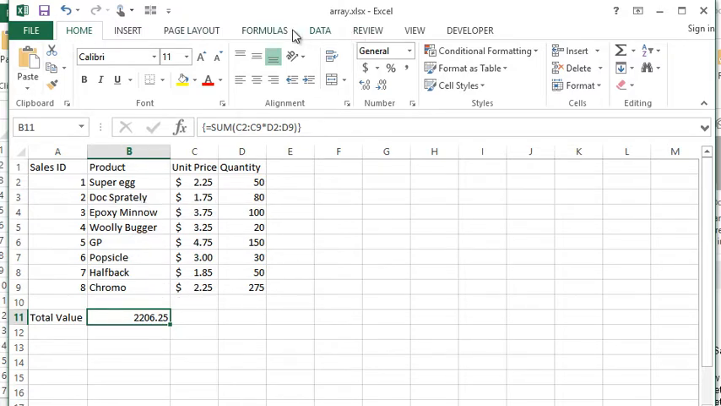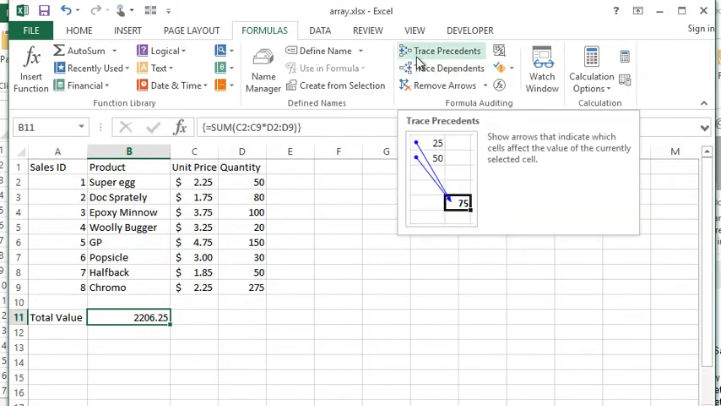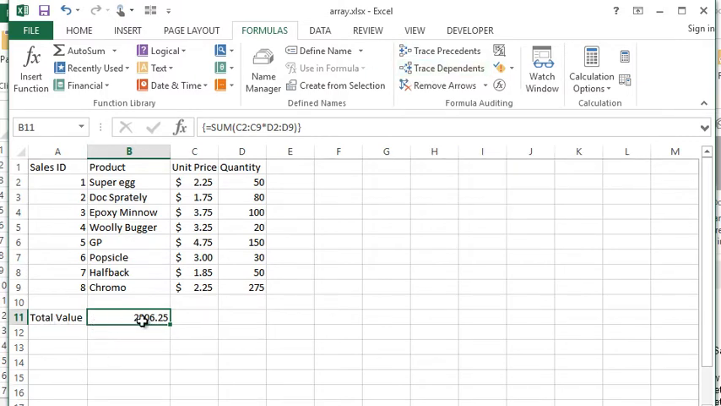So what we're going to do is go over to the Formulas tab, and on the Formulas tab I have two buttons. I have Trace Precedence and I have Trace Dependence. So if I were to click on my formula here and click Trace Precedence, it's going to say these are the two columns of numbers that I'm using to calculate out that total.